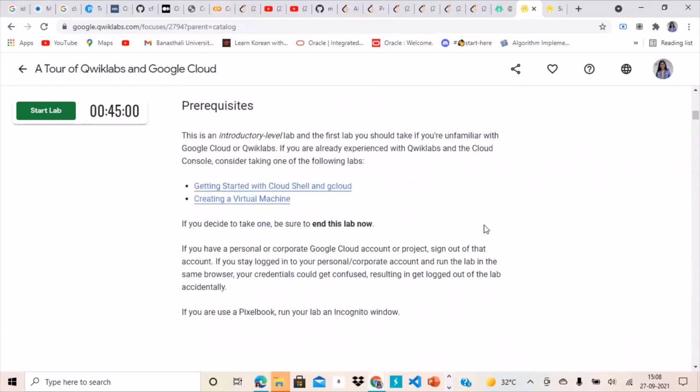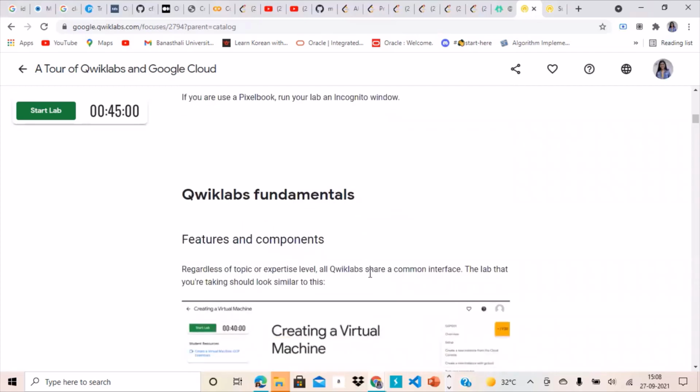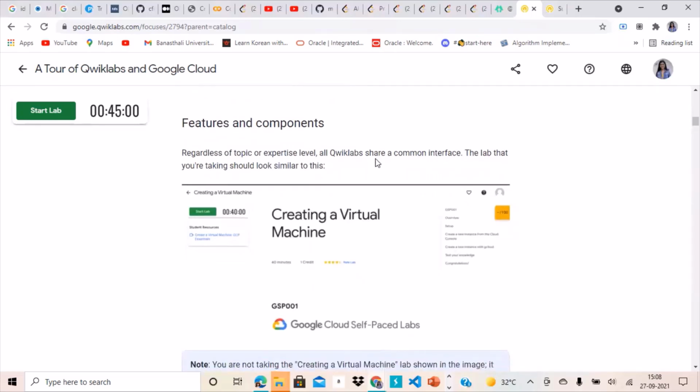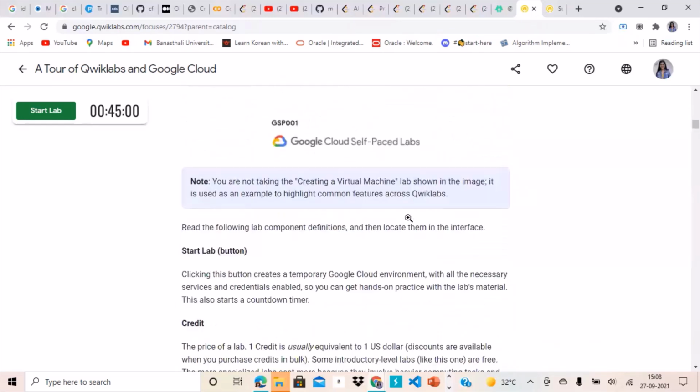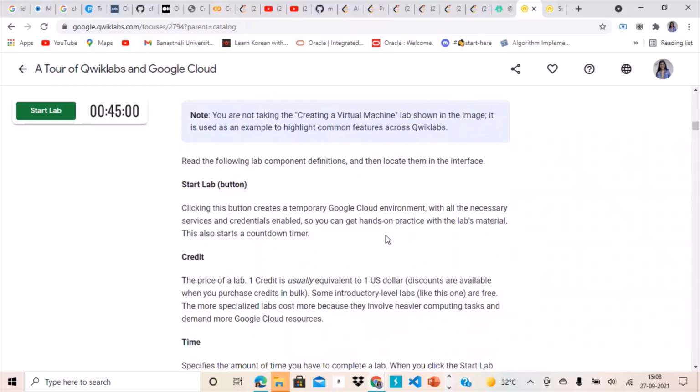Okay, the prerequisites are these. If you have done them, then it's totally fine. If you haven't, then also it's totally fine. All the steps are suggested over here. So the first thing is Qwiklabs fundamentals. The platform that we are running right now is the Qwiklabs platform. It has different features, a few of which I described just now.